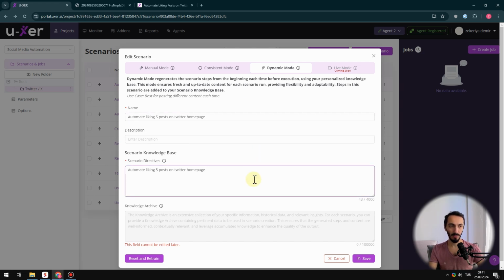Imagine that you want to post something on Twitter and you want to like something on Twitter, right? When you like something, your scenario steps are all the time the same. You just go to Twitter, like the first 5 posts, and it's finished. Your scenario is the same. But for example, if you want to post something on Twitter, you don't want to post the same thing over and over again. What you want to do is give some bulk of information, and you want AI to regenerate a new post each time. For that reason, you need to use dynamic mode. These are the differences between consistent mode and dynamic mode.